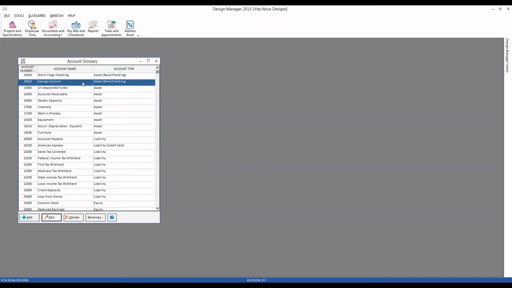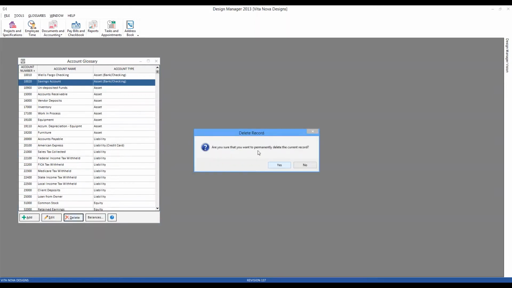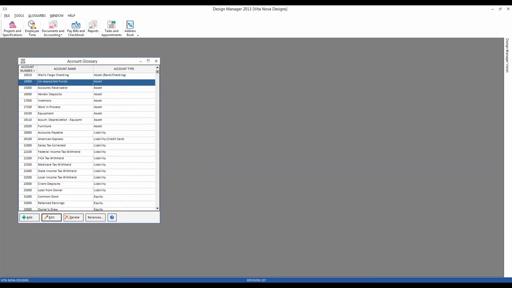Likewise, perhaps there's an account that I simply no longer wish to use. I can delete the account as well. When deleting, anything in Design Manager will always be prompted to ensure that you truly want to execute the delete. And by clicking yes, our savings account is removed.